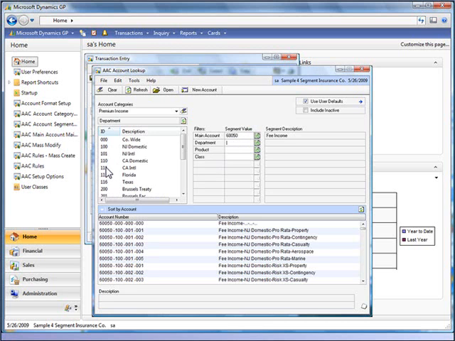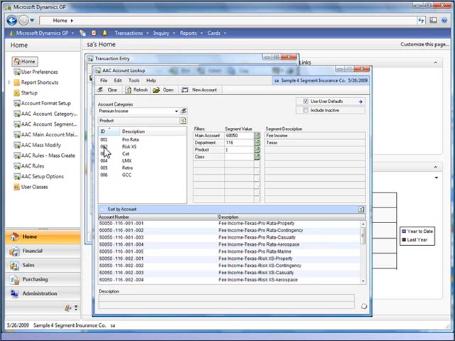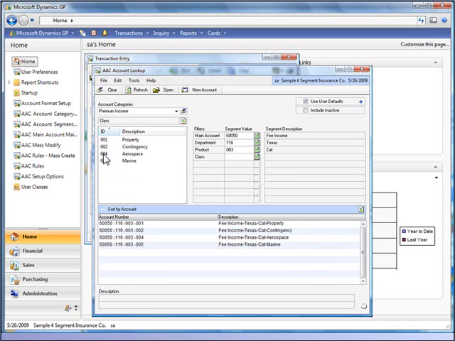Notice immediately that the second segment values are restricted to only those that can be used with the main account. I'm going to select New Jersey Domestic, and again the third segment is restricted to only those values that can be used with the main account and second segment value that I've selected. I'm going to select CAT, and again the restriction is further refined for the fourth segment, as is the full account listing, and at this point I can probably select the full account number that I want.